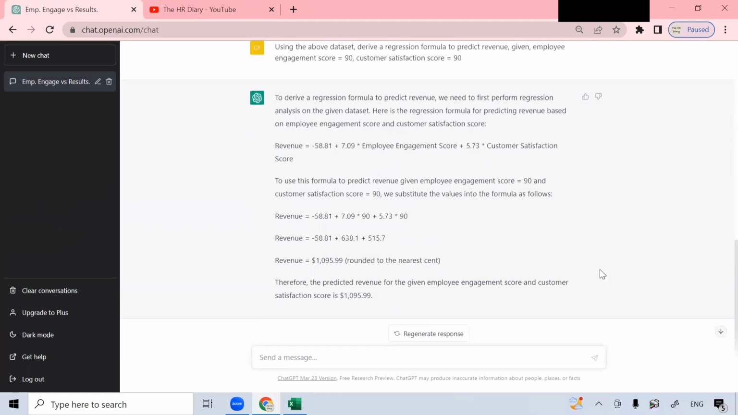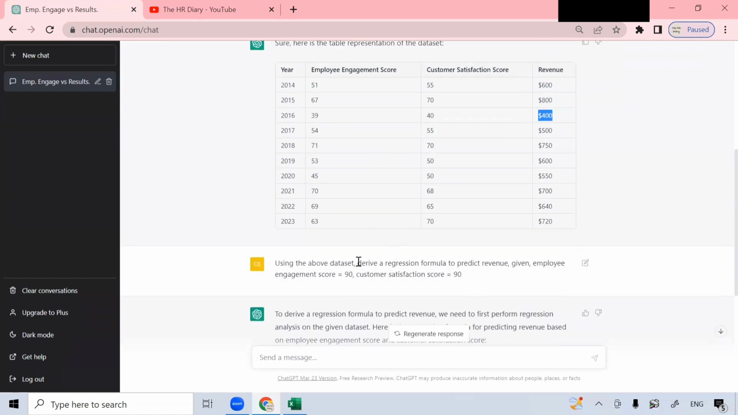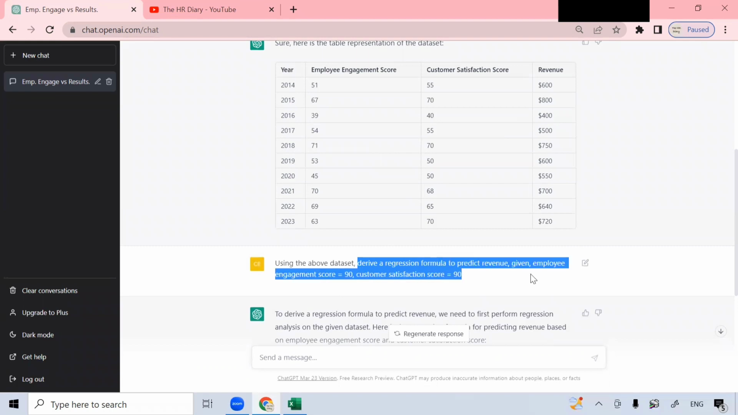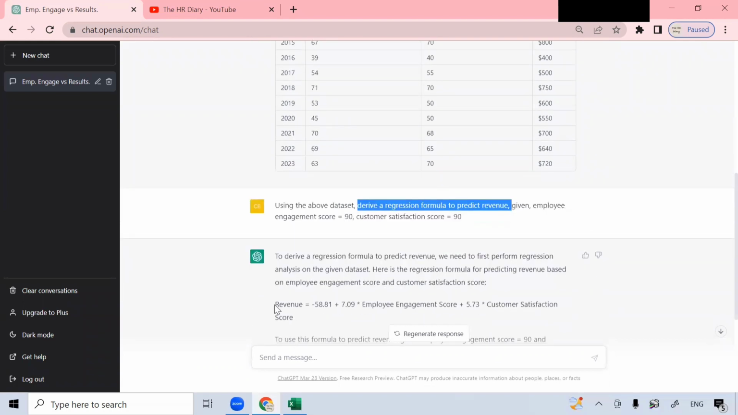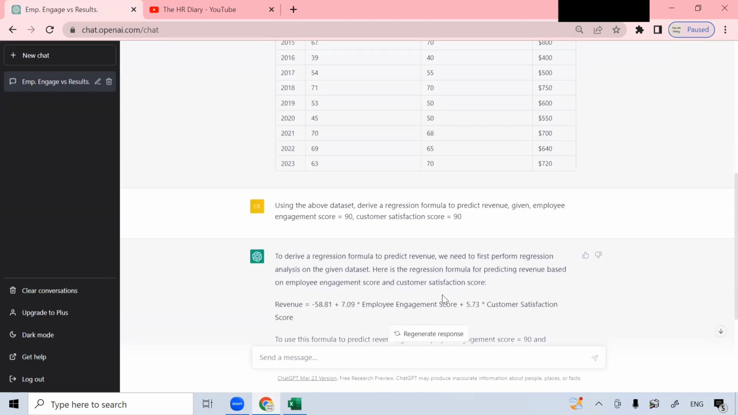Aha. Okay, so what did it do? I asked it, given this data set, to derive a regression formula to predict revenue. So it gave me this formula. The formula to predict revenue is revenue equals, so this is the formula, all right? Revenue equals minus 58 plus 7 times employee engagement score plus 5.73 times customer satisfaction score. So this is the formula.